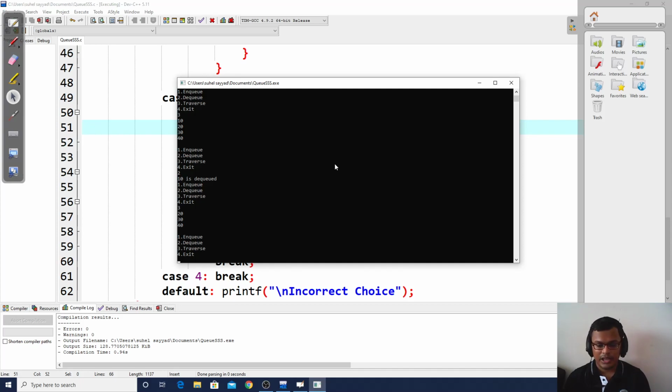Now again if I DQ, 20 is DQ'd. Again if I DQ, 30 is dequeued. Again if I dequeue, 40 is dequeued. Now queue has become empty, right? Now again if I dequeue, it will tell me queue underflow, because there is nothing to dequeue and the user is trying to perform a dequeue operation. It is queue underflow. Similarly, there is queue overflow also that we have coded, right?